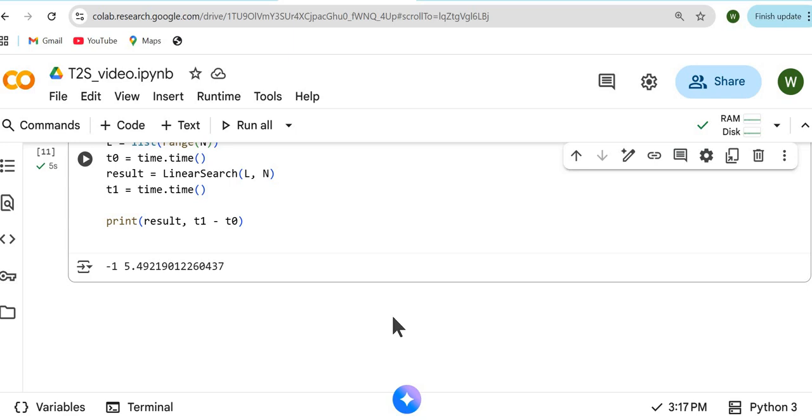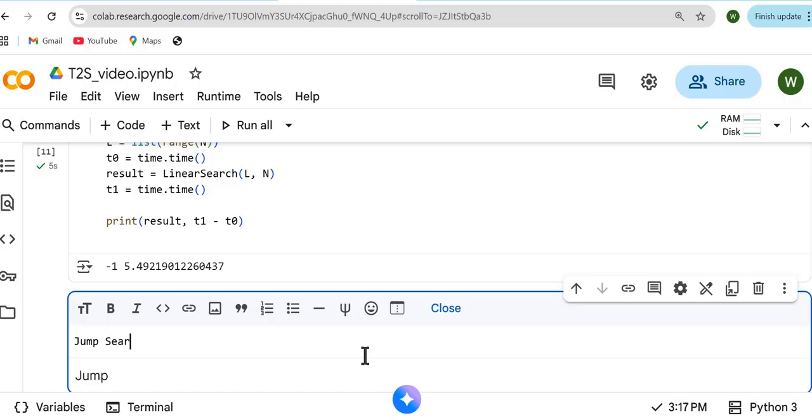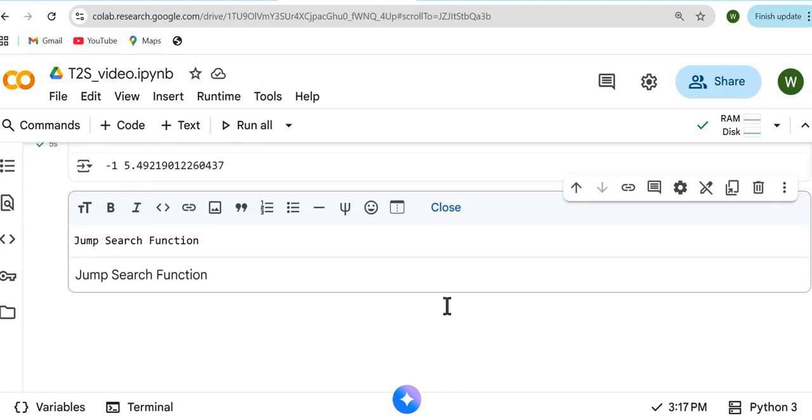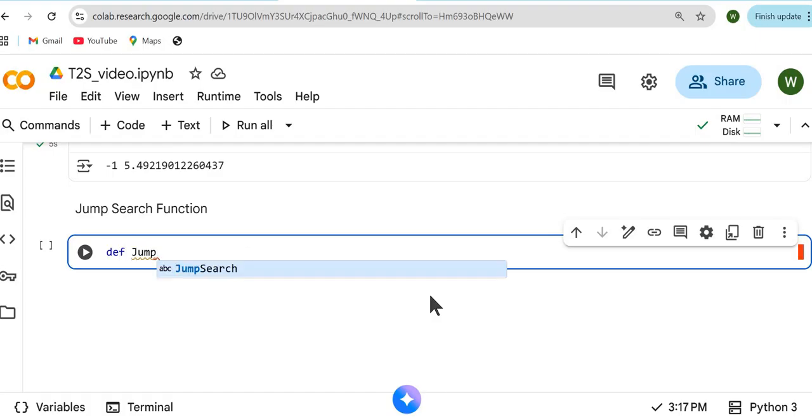Having looked at the intuition and some cases around jump search, let's get on writing a function that does jump search for us. Like I said, this has to be done a little bit carefully. So I get back to my Colab notebook and I just write a title here, jump search function. For moving forward, I create a code cell, and here I'm going to write my jump search function. So I just define a function called, say, jump search.